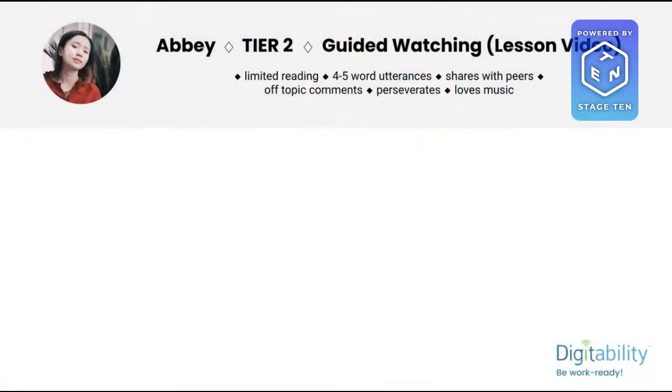As we move into the guided watching section of the Digitability lesson plan, we'll feature our Tier 2 student profile, Abby, for this example, and we'll identify strategies to support her goals. Abby can speak in 4 to 5 word utterances. She has little reading comprehension. Her top reinforcer is listening to music. Abby tends to perseverate on princesses, which leads to her making off-topic comments.